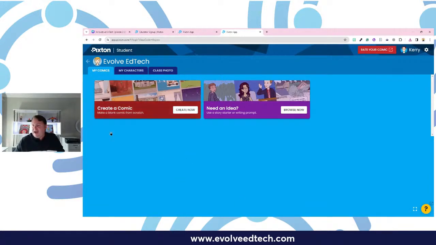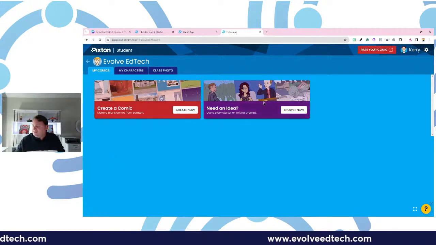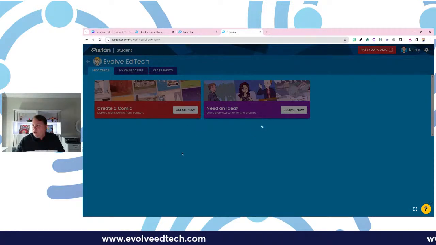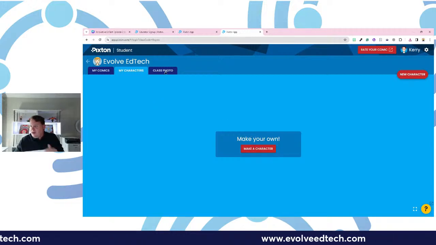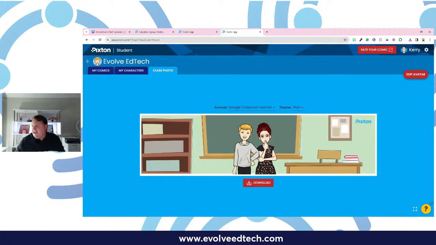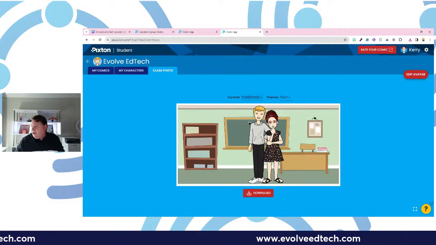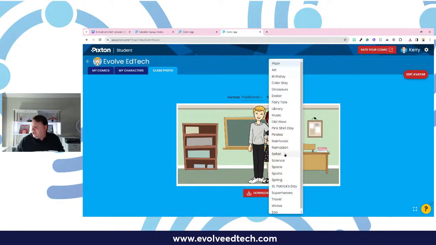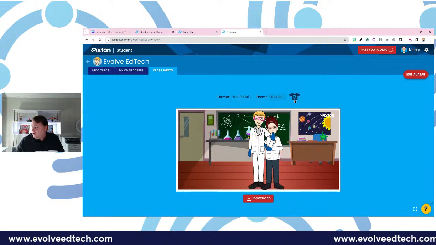We have a couple of very similar tabs just here compared to our educator dashboard. We can create a comic. We also have the ability to browse some ideas. We can create our own characters here as well, just like we could in the educator dashboard. And you can find and see the class photo here. You can see here that we can create one for our Google Classroom banner. We can have a traditional photo. We can change the theme. So we've got a science photo here.